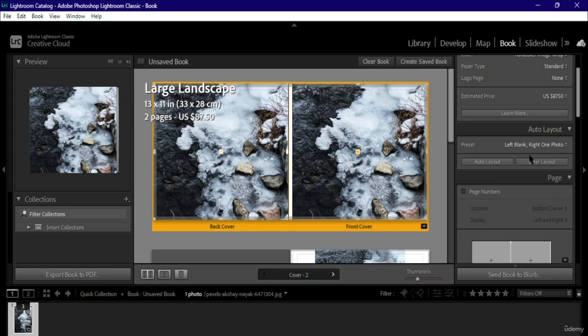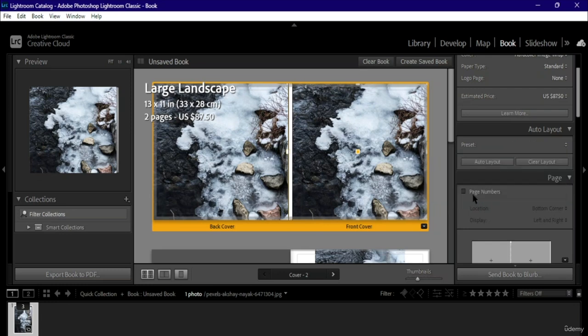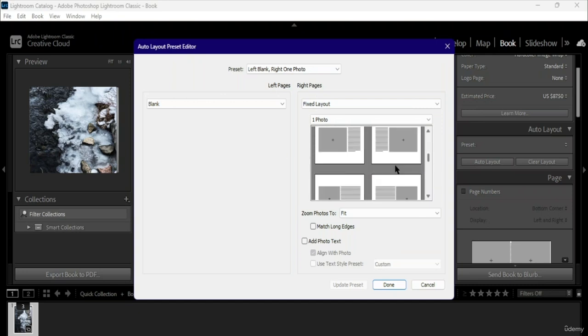But obviously, just as I told you, if you only have experience selling those products and selling those photos, only then would I suggest you use the Blurb photo book for making a photo book. Then what you're going to do is select the preset, let's say left blank, right blank, and one photo. So select the ones which you're going to need. And if you don't want any of these pre-made ones, you can just click on edit auto layout page, and you will be able to fix it according to your desire.